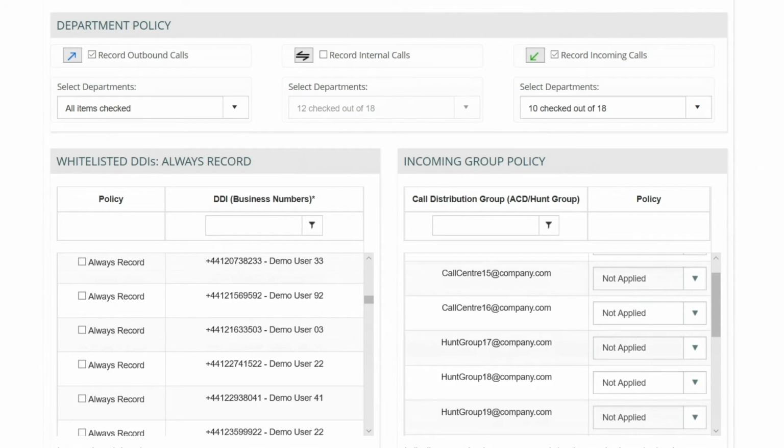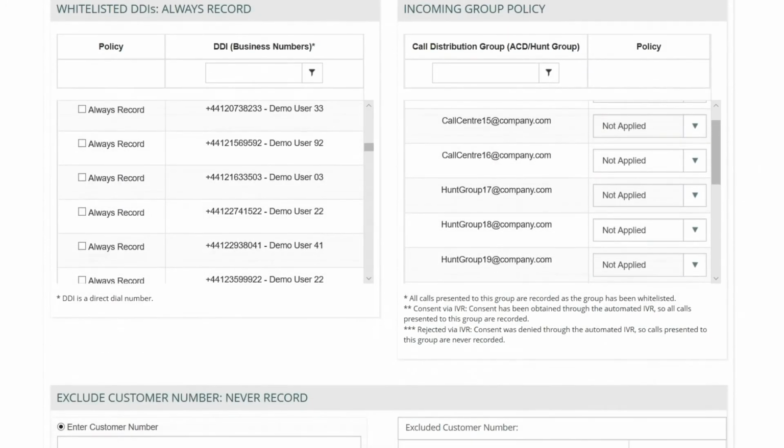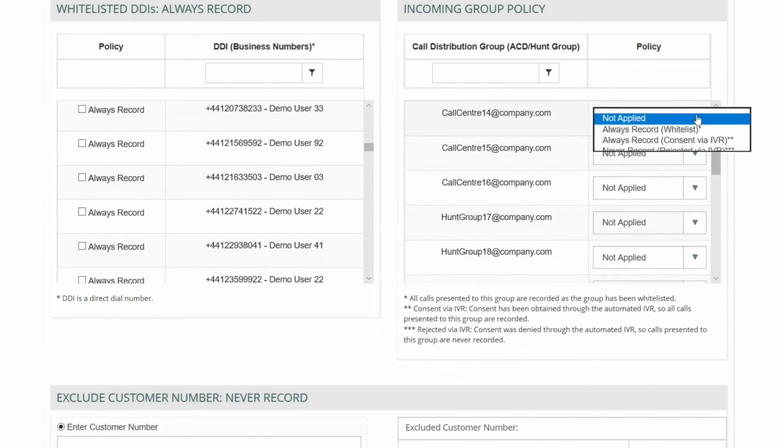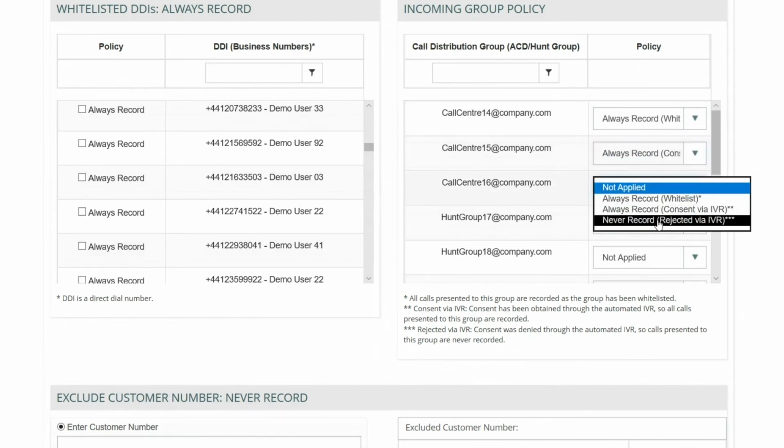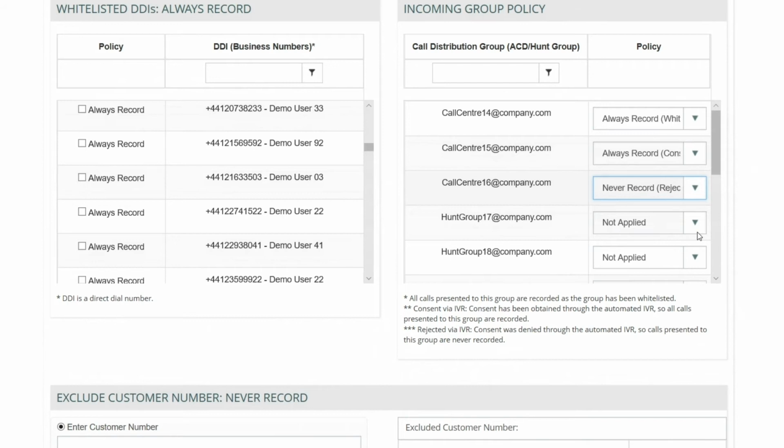There is an incoming group policy in which you can select hunt groups or ACD groups. So if you have an IVR system or anything similar that delivers calls to teams of people, you can select which of these are and are not recorded. First select a team and then choose whether you have it as always record on a whitelist.